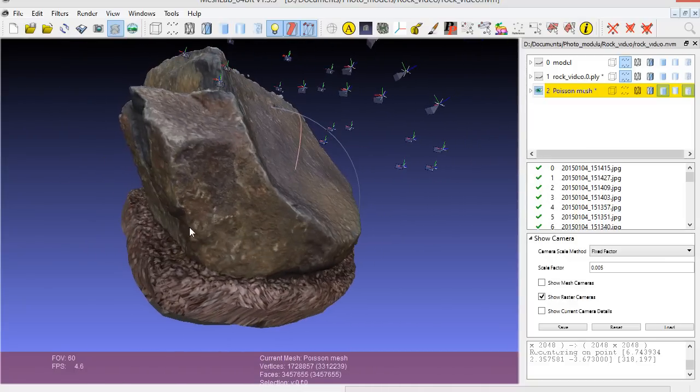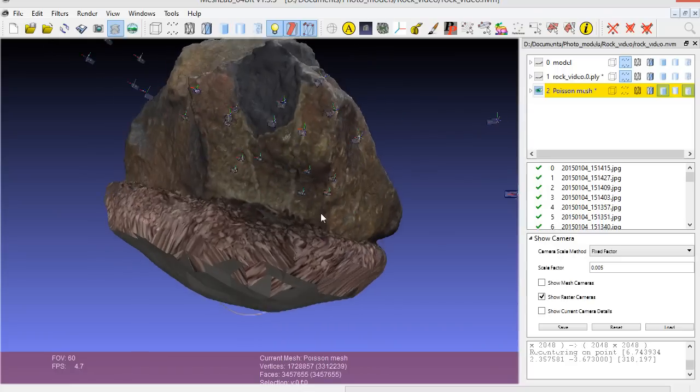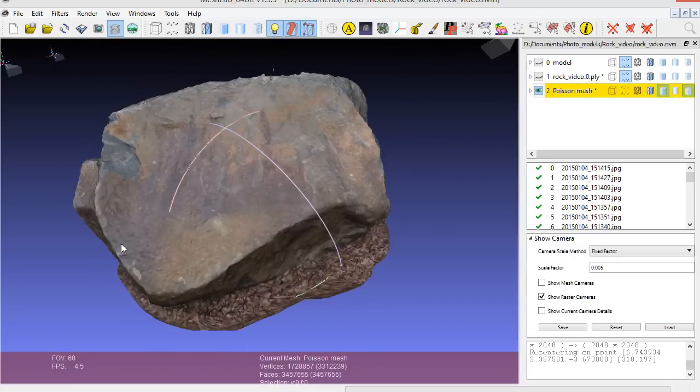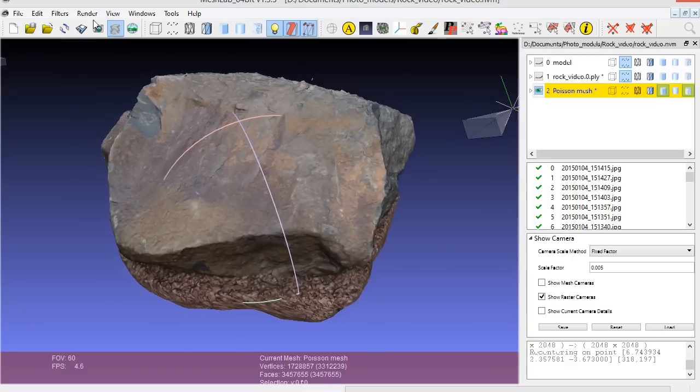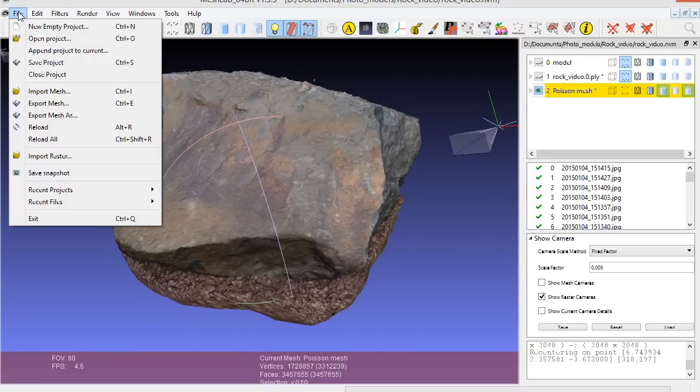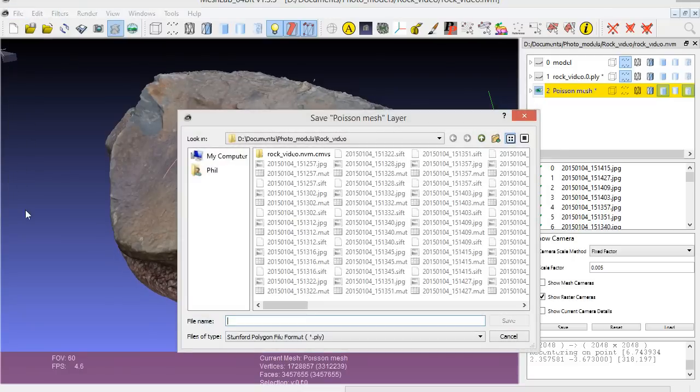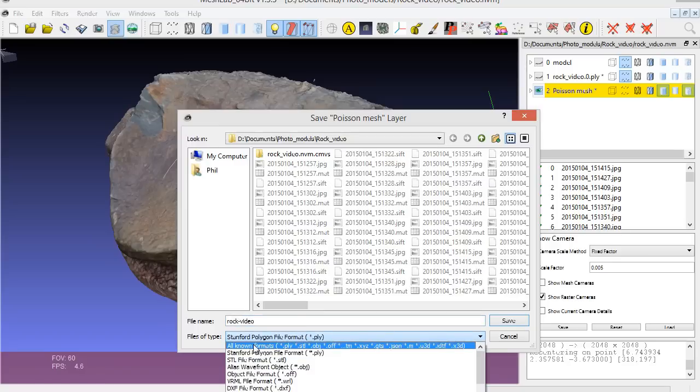Okay, and that's pretty much it for 3D scanning our rock. Now, as far as exporting, all you have to do is File and Export Mesh As. And here's the folder I'm dropping it in. I'll just call it Rock Video. And I am going to save it as a Collada file.